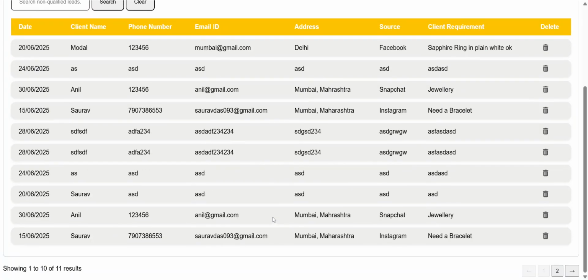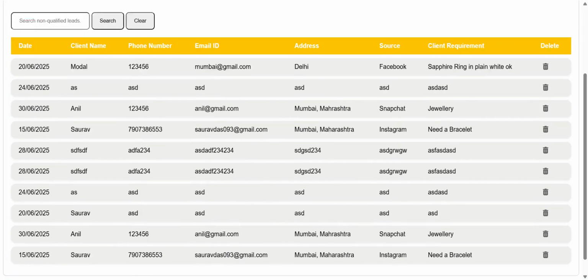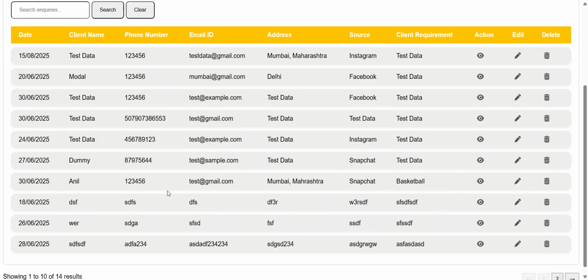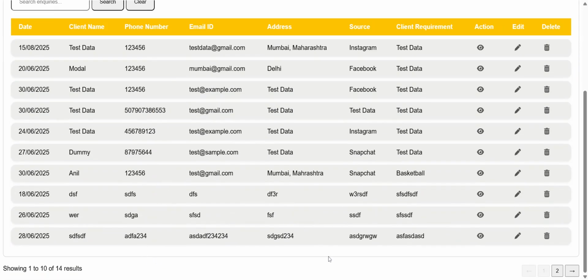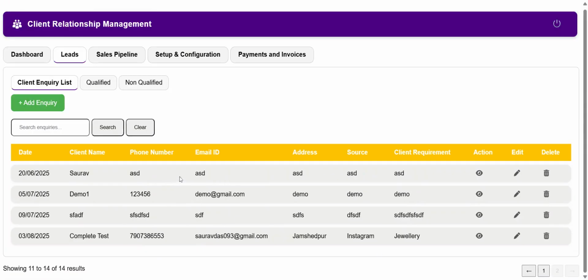That's it. So below here you can see there is a pagination feature. In a single page, it will show you only 10 entries and all the successive entries will come in the next page. So you need to click on the second page and here you can see all the second page entries are displayed here.